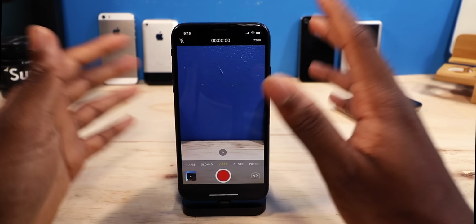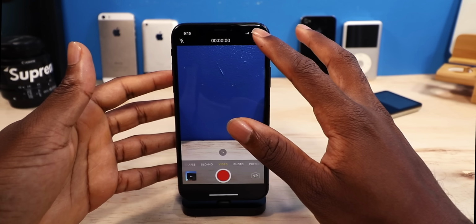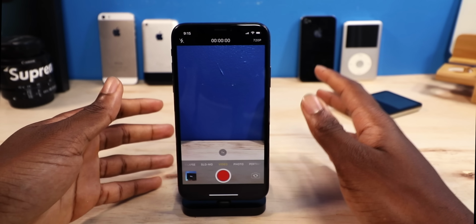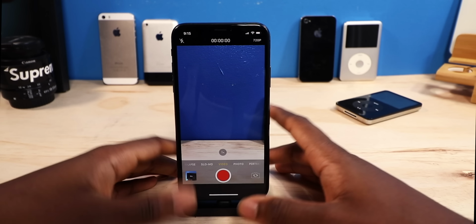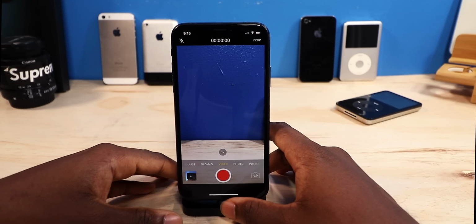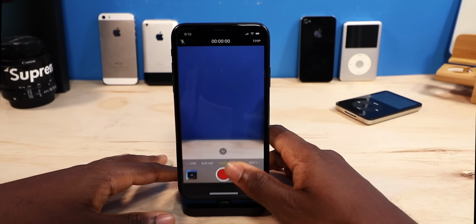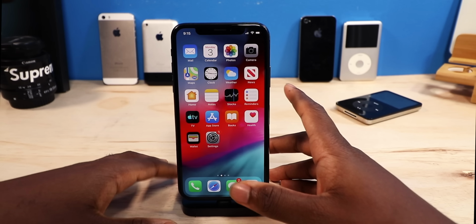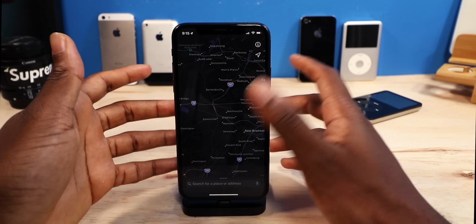One feature I really would love to see Apple add in iOS 13 is just the ability to change the resolution in the camera application. We still don't have that to this day. Sucks, but hey, what are you going to do? We're just going to have to wait. And also the Maps application has the dark mode as well.